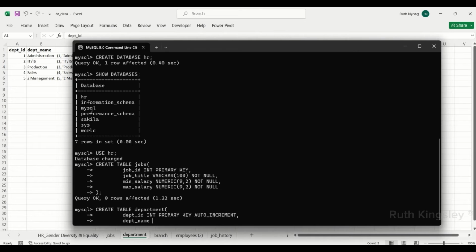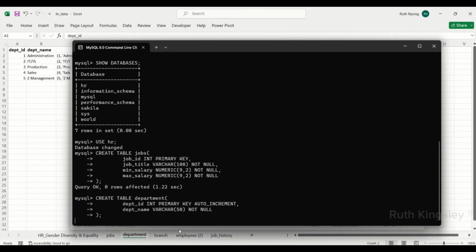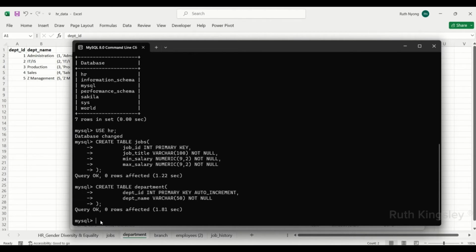So department name, we want it to be a variable length, so I'm going to type varchar, and I'll just allow it to stay at 50, and then close that particular bracket, and then I'll give it a constraint of not null, and then I'll go to the next line, because for this particular table we have only 2 columns. So I'm just going to go to the next line and then close this bracket, close it with a semicolon, and press enter. So we've created that table.